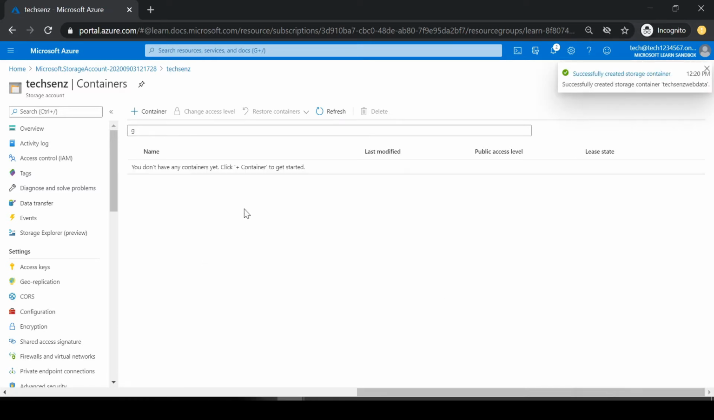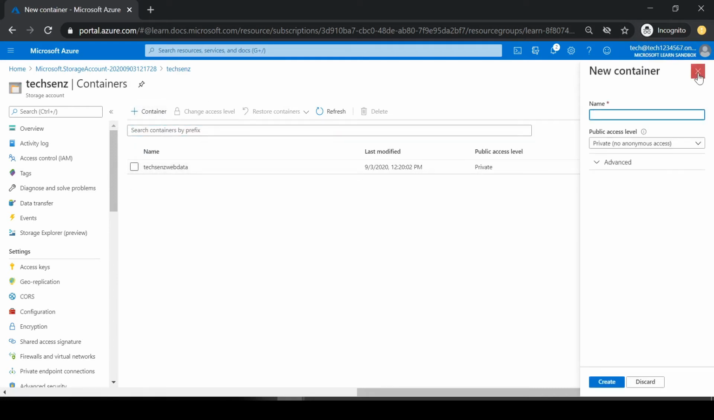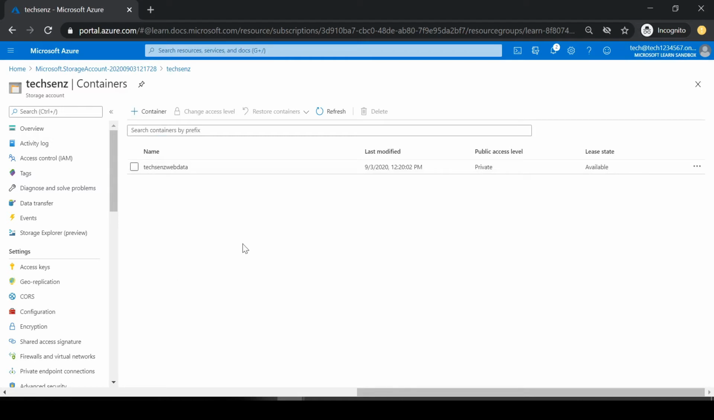It's creating. Okay. So the container is already created successfully. As you can see, the container I created is shown here. Also, we can create another container like that. So that's the container. We can have multiple containers within the storage account.